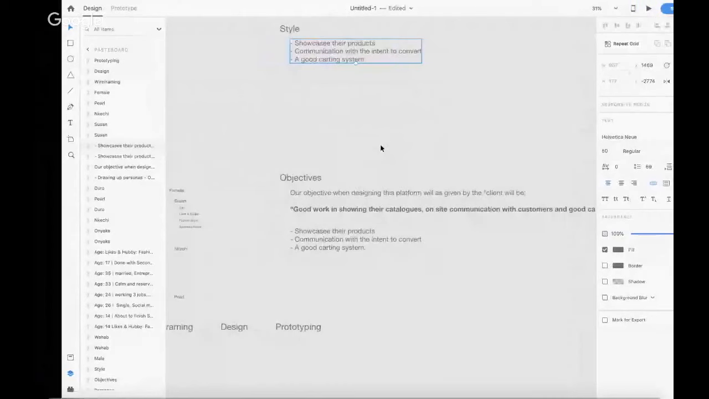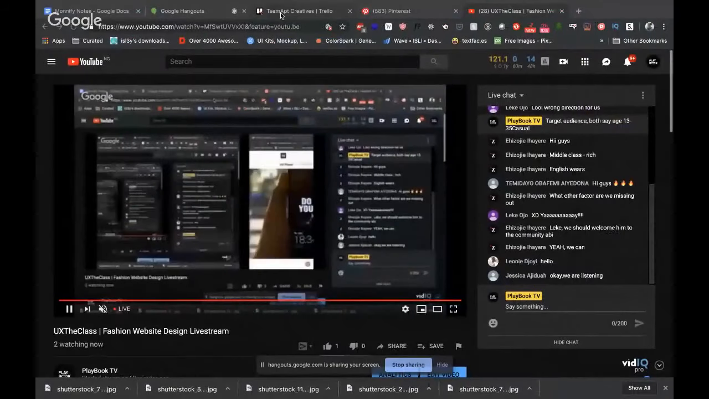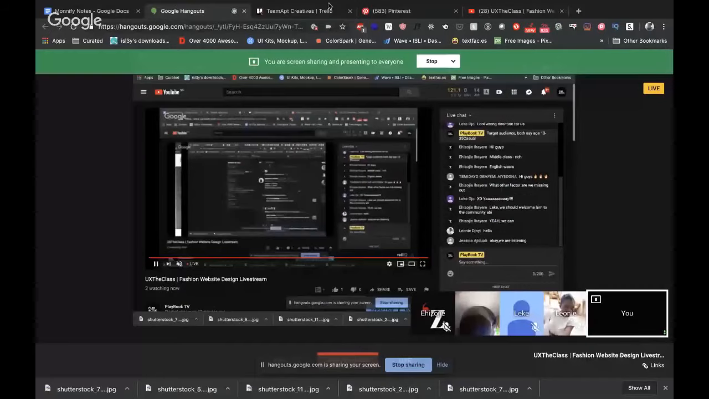We are creating the personas here, of different people. All right, so we need to agree on a style. What style do you have in mind?